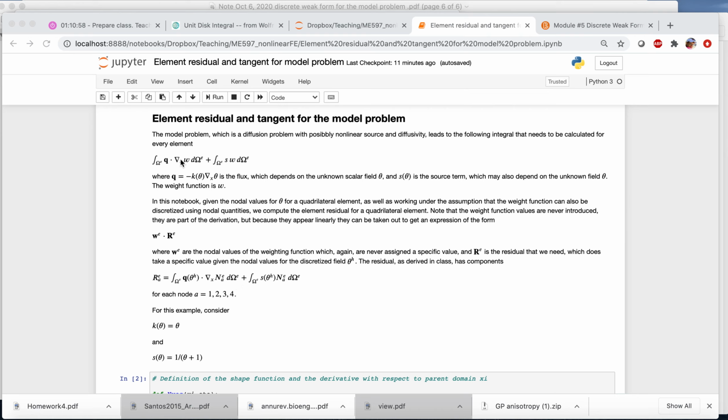Note that it looks kind of similar. So you have an integral over the domain of the element. The flux stays there. The thing that changed is that before you had gradient of shape functions, now you have the gradient of the basis functions, or shape functions, and you have 4 of them, right? So the subscript A could be 1, 2, 3, or 4.